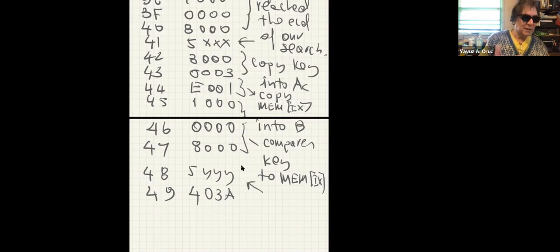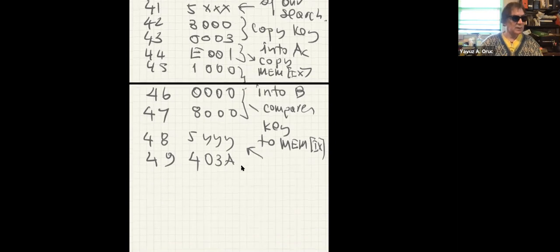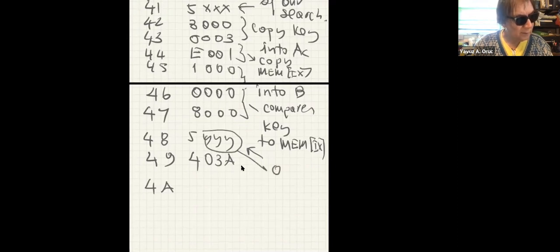Now, if we exited from 41, that would mean that we actually didn't find what we're looking for. If we exited from 48, that means we found what we're looking for. But in both cases, we have to do something. So let's just go put this, maybe Y business, to here. So let's make it 4A and replace this by 0, 4A.